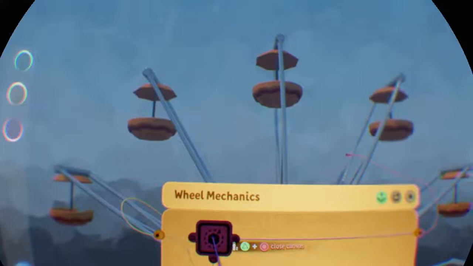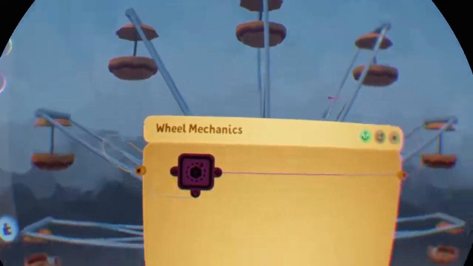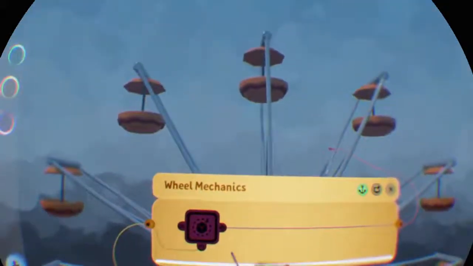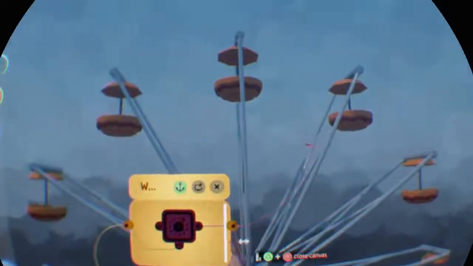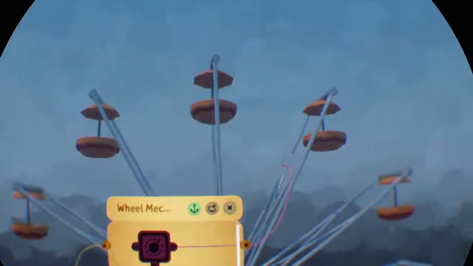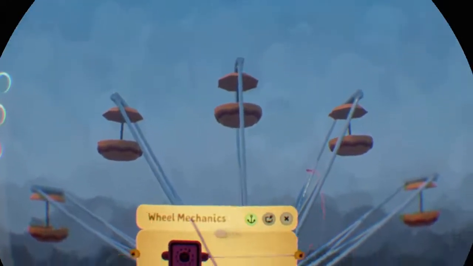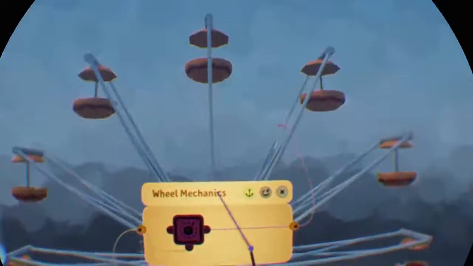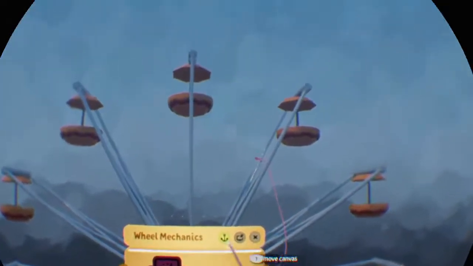I like to just make a little thing there so that it looks neat. Expand that just so that you can see what it says. And we're done, baby. Wheel mechanics. That turns the wheel only when we flip this switch on.